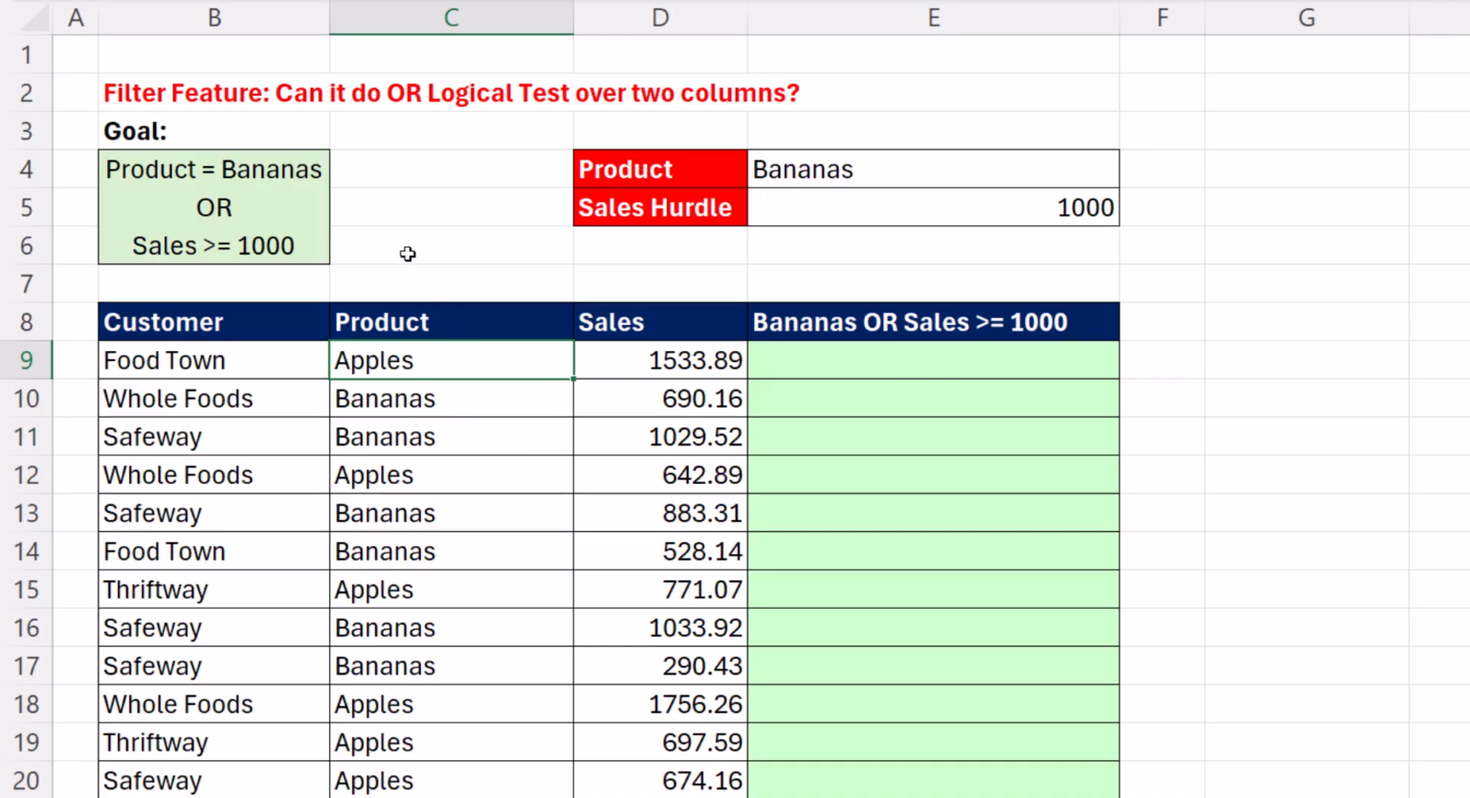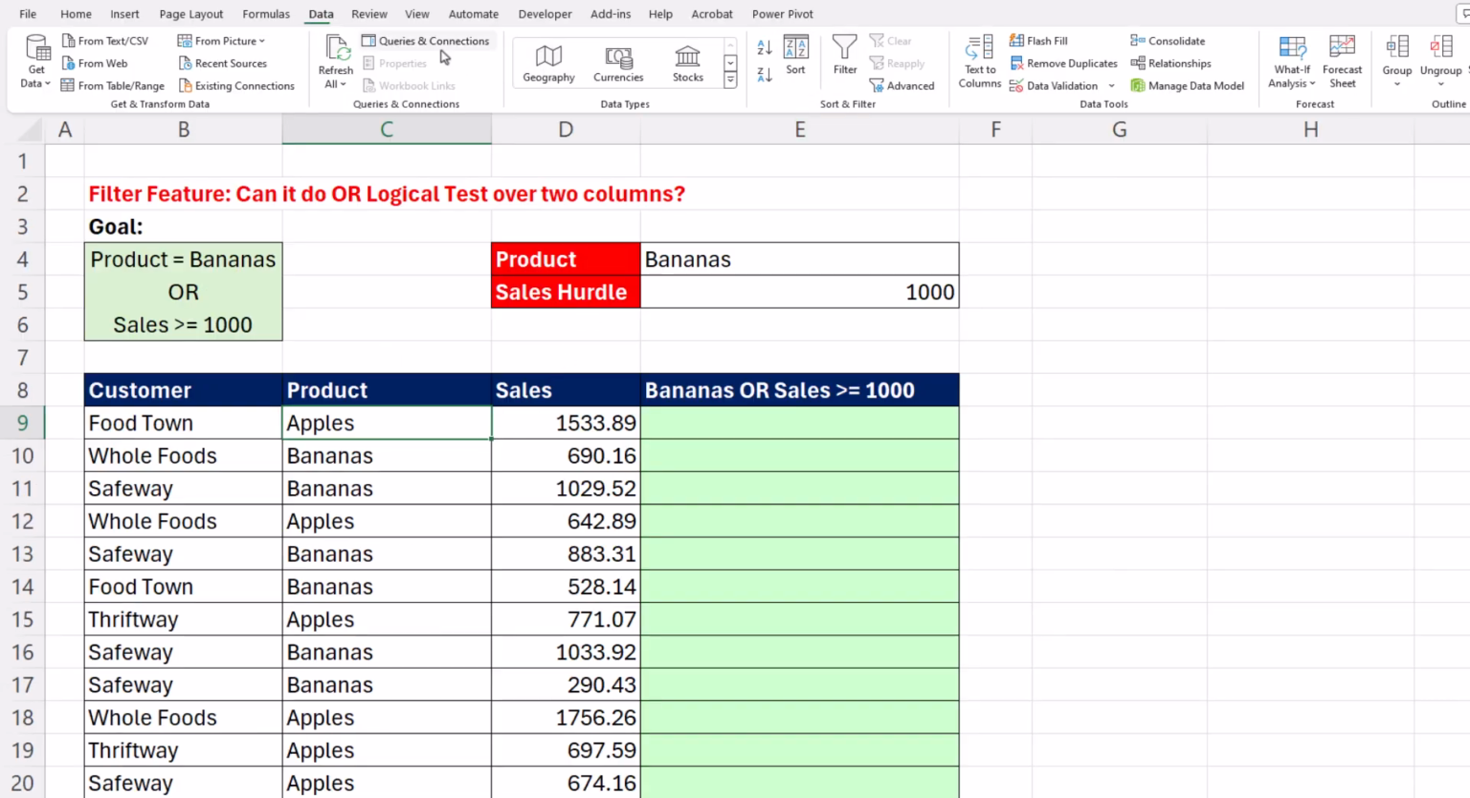Now I've been given the task of filtering this data set when the product is equal to banana or the sales are greater than or equal to 1,000. Now, if I go and turn to Data, Filter, turn the filter on, and try this, I'll tell you right up front, it's impossible to do an OR logical test across multiple columns.